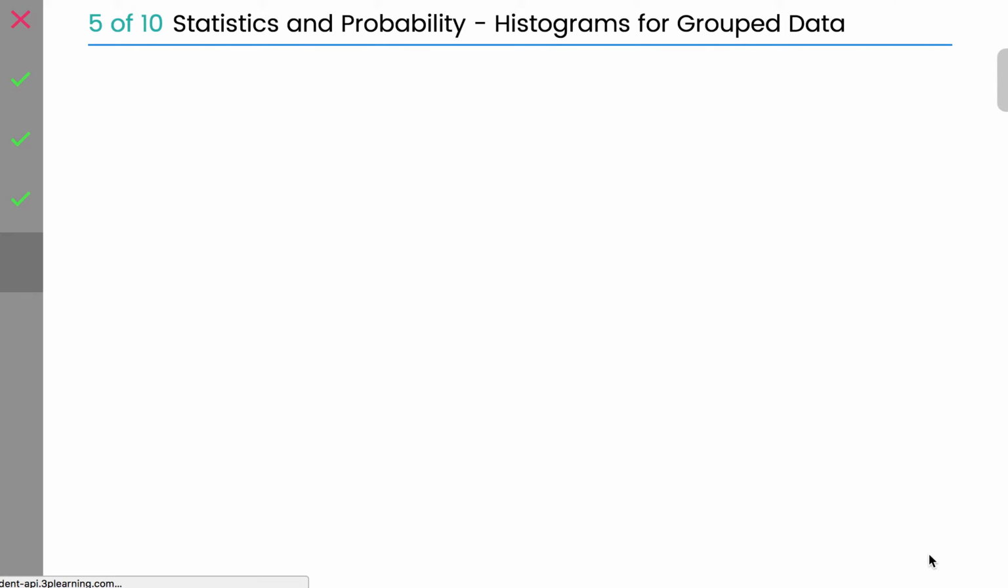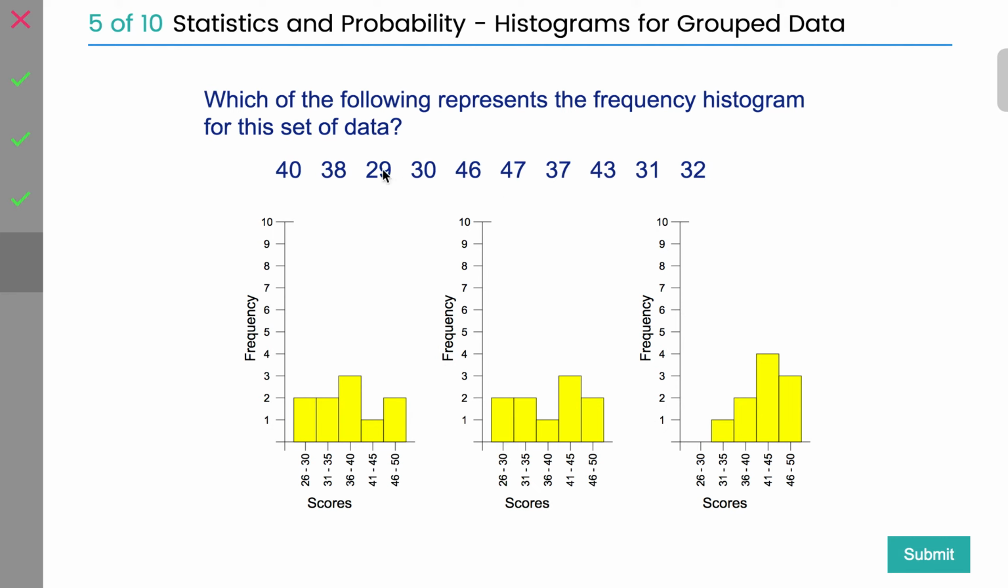There are other ways of going about answering it, but that's how I would do it. I would look at the first ones and work your way along. So that's frequency histograms or cumulative frequency histograms.